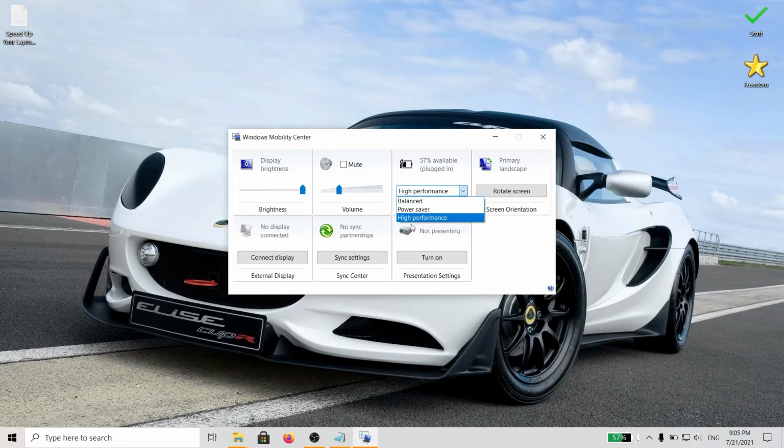So this is a very useful thing. You can also change your display brightness, mute and volume settings, and like primary landscape, you can rotate your screen. So this is a very useful type of thing you can use, not only for battery.